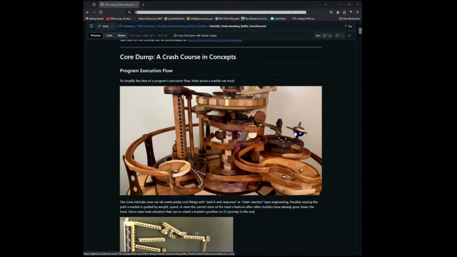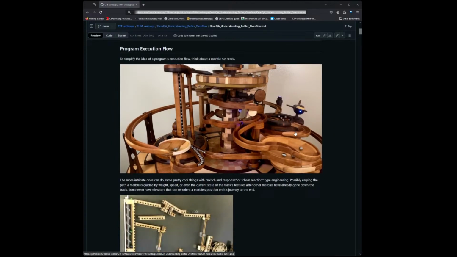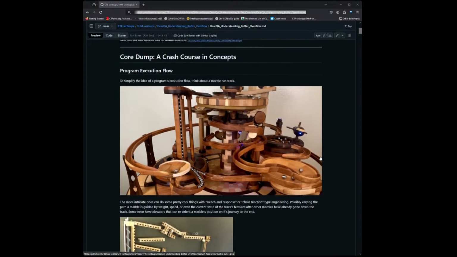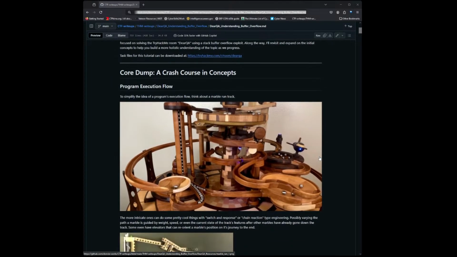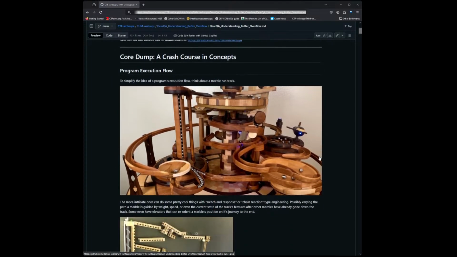So we're going to start out with some basics of some computer science stuff, right? Talking about program execution flow. These are just ways that I think about it. You can figure out whatever works best for you, but maybe this will give you a catalyst.